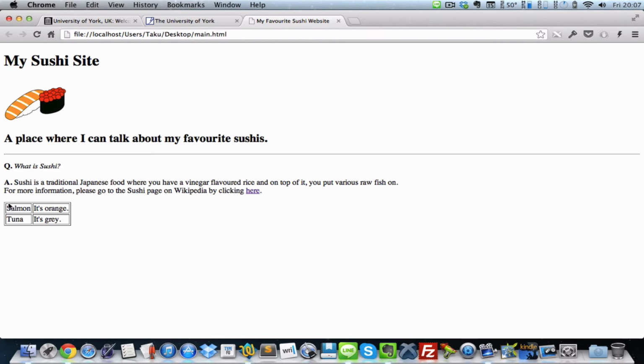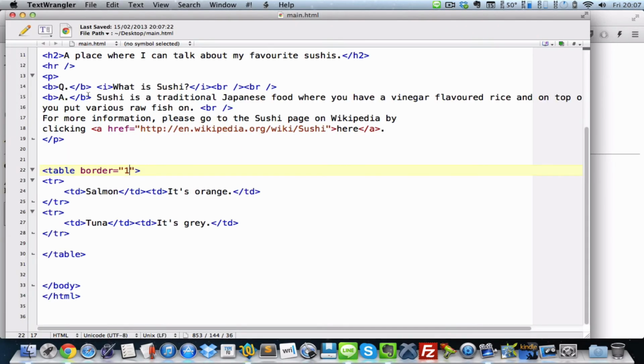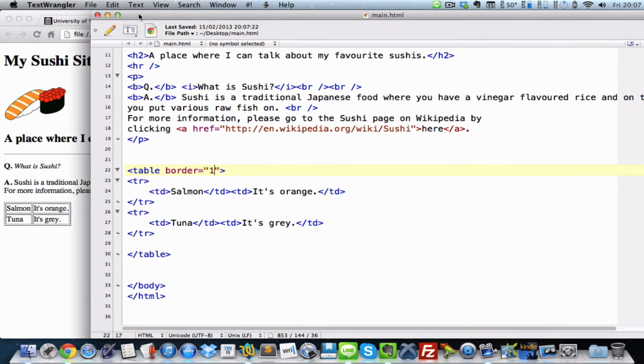There we go. We have a simple table which has the types of sushi I like on the left and the reason on the right. So we have our first table row tag, and inside it we have 2 datas. Our first row we have salmon and it's orange, and on our second one we have tuna and it's grey, like so. That's it. This was a tutorial on how to make a simple table in HTML with borders.